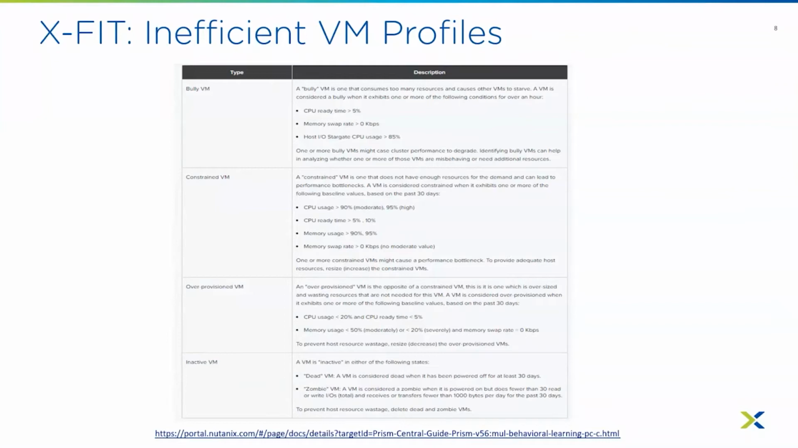Over-provisioned VMs, I think we've all seen this throughout our IT careers: someone asks for a VM, and they ask for way too much CPU, memory, or disk, and it's just wasteful, right? So it's inefficient. So being able to identify any over-provisioned VM, you can see how we do that. And then lastly, identifying any inactive VMs within the environment.